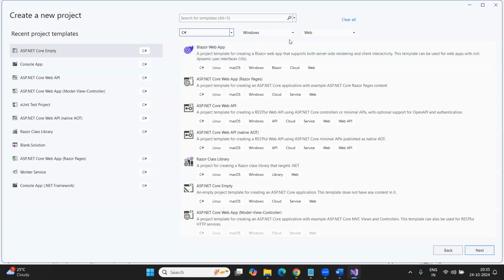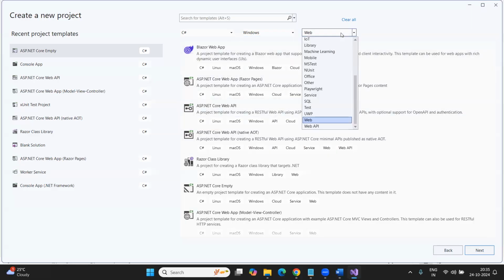Now the second option is for what purpose you want to develop the application. You can develop for Linux, Mac, or Windows. I am using the Windows operating system, so I am selecting Windows. Whatever applications are applicable for the Windows environment, that list is going to show here. Now the third option is what type of application you want to develop: web application, unit testing application, class library project, console application, desktop application.